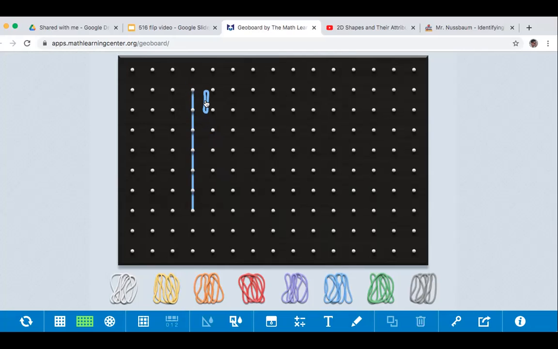Let's see, there's one, and remember, a square has 4 equal sides, so I have to make them equally the same. 1, 2, 3, 4, 5, 6, 7. 1, 2, 3, 4, 5, 6, 7. And I'll connect it right there. And now I can finish off my square. Oops. Drag this back here. And now I have 1, 2, 3, 4 sides with 4 angles.